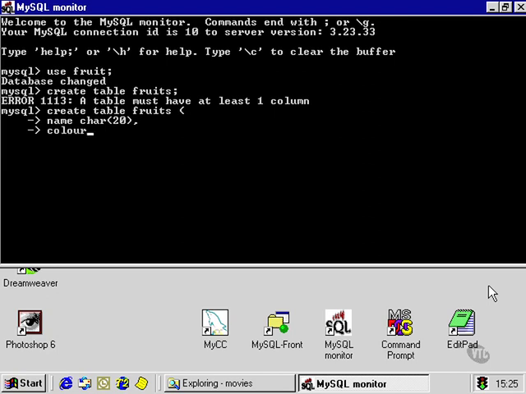Then we do exactly the same thing on the next line. We're going to call this column color, and this column is going to represent the color of the particular fruit that we're entering in our database, and it's going to be of the same type. It's going to be of a character type and the same length as well.